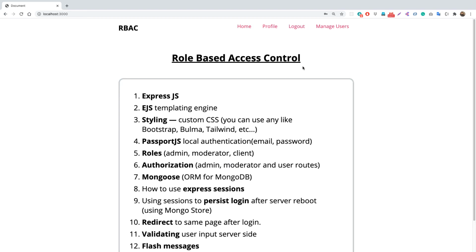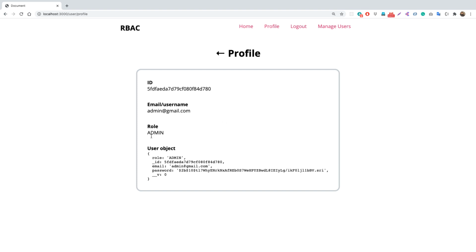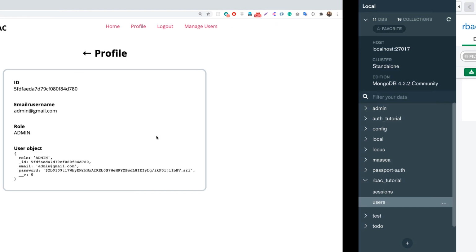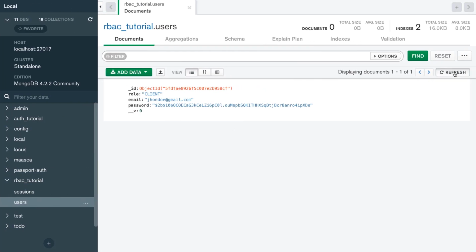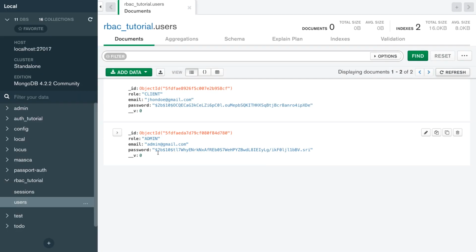And if we log in here and go to this profile page, we see that the role of this user is admin. And if we go to our database here and refresh it, we see that another user has been created inside our collection, and his role is admin.